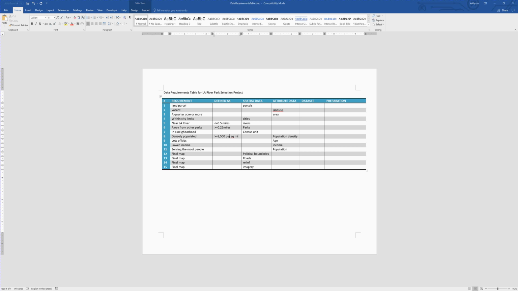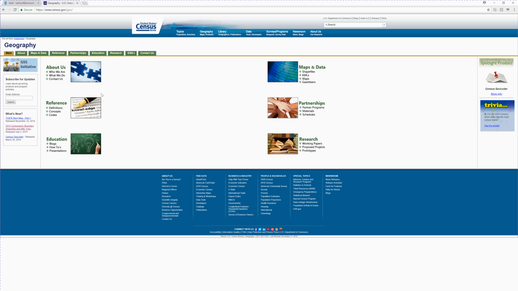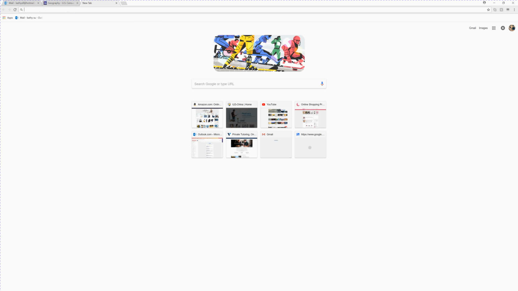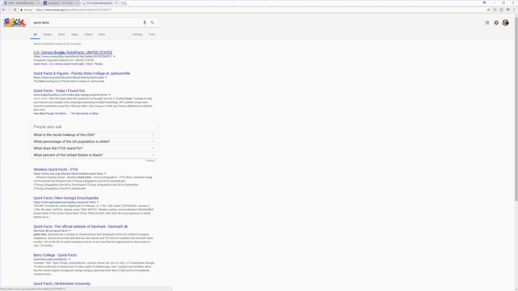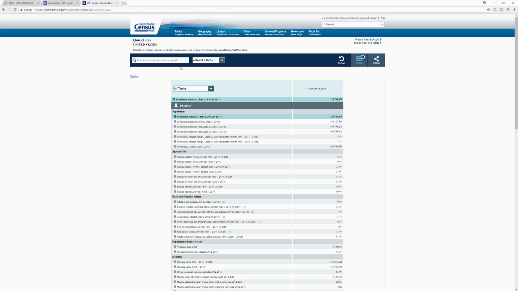To find the population density of Los Angeles, as well as other threshold values for the analysis, we used online U.S. Census Bureau data, especially the Quick Facts page. They do have a Quick Facts page, the U.S. Census Quick Facts page. We can just go to Quick Facts. So that's the Quick Facts page, and you can find more information there.